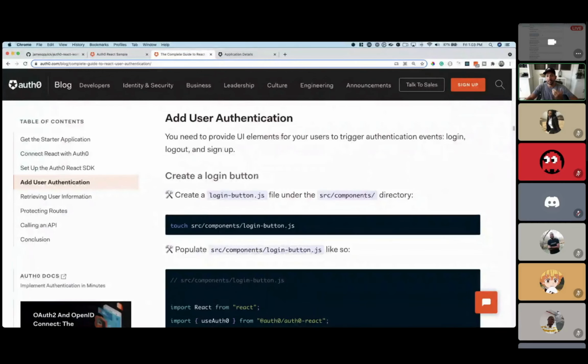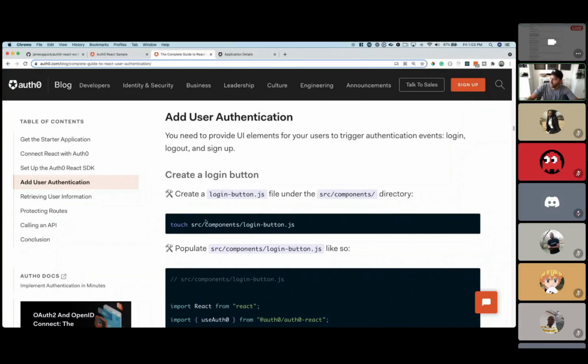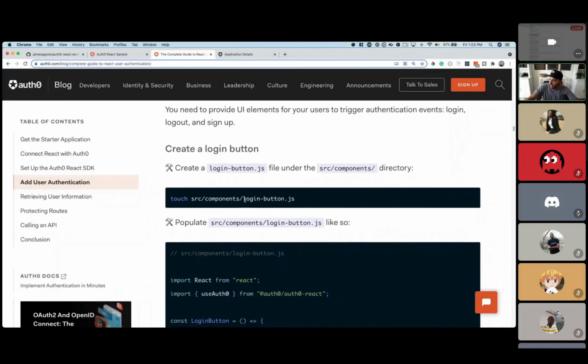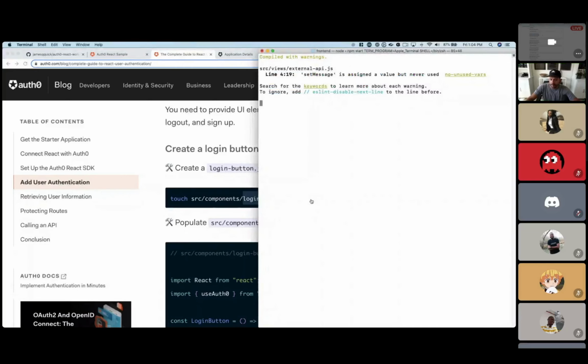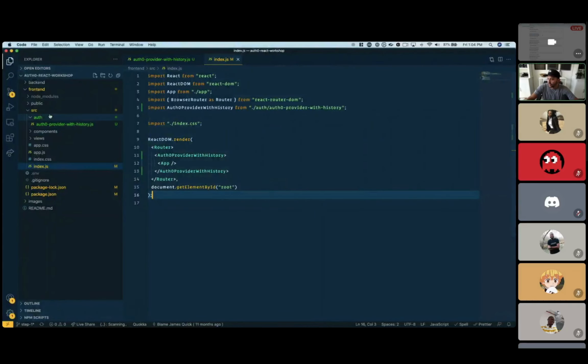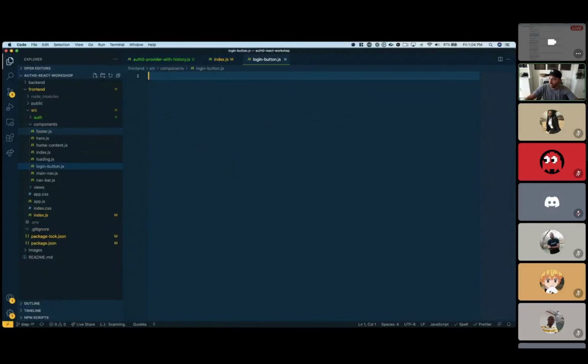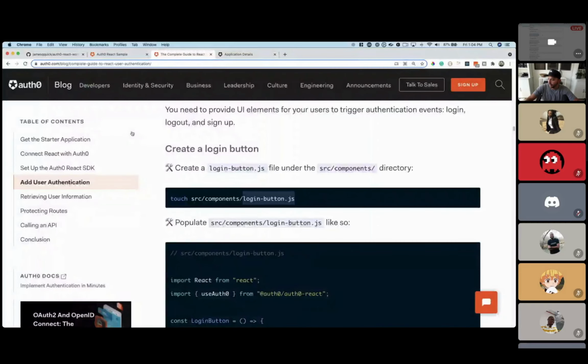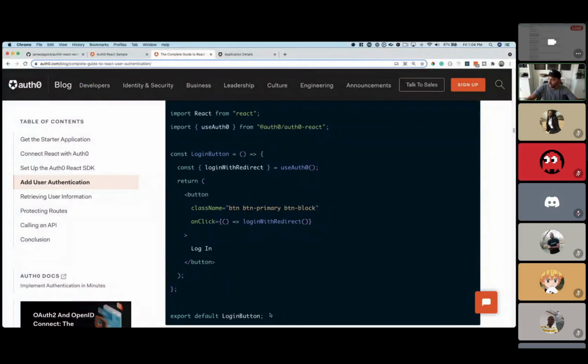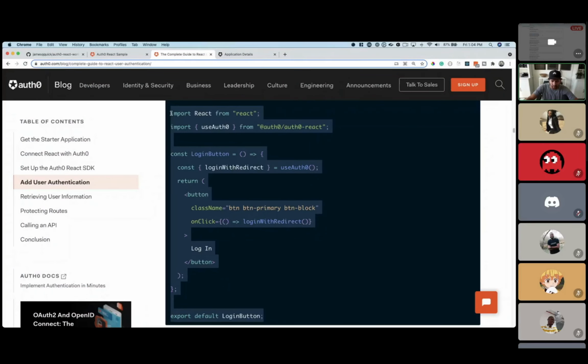Now we need to create a login button, a sign up button, and a log out button, calling Auth0's built-in functions like logging in and logging out. So inside of components, let's make a file called login-button.js. We'll go to components, new file, add a login button. Then we're going to throw in some login button React code.